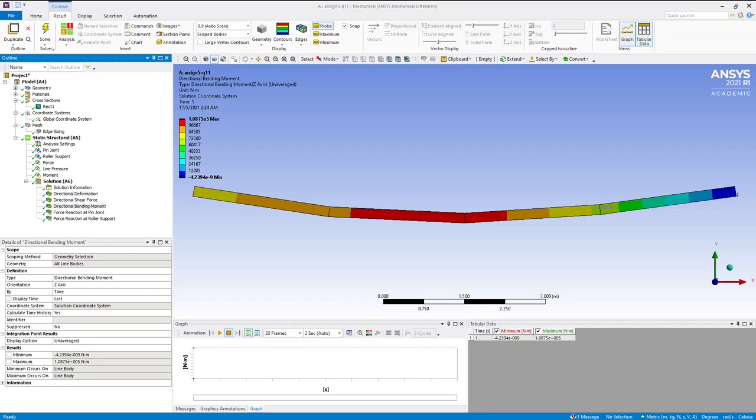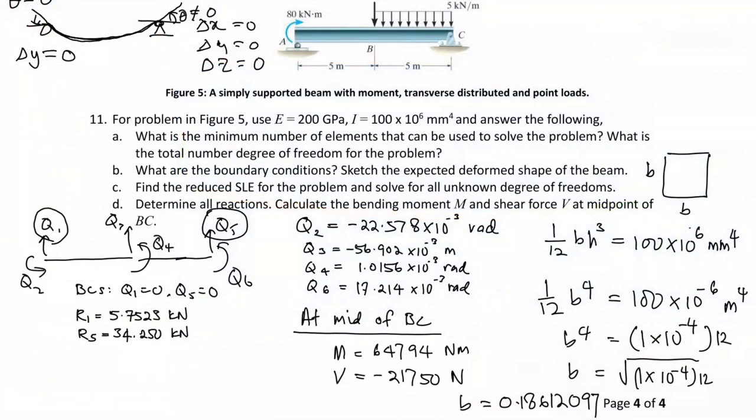So our solution is 64.795, which is not that close. So what if we increase more elements? Okay, let's increase more elements here.